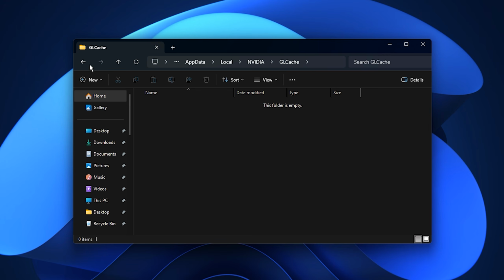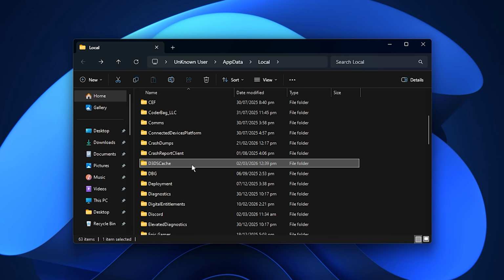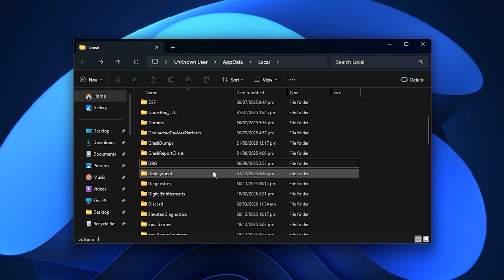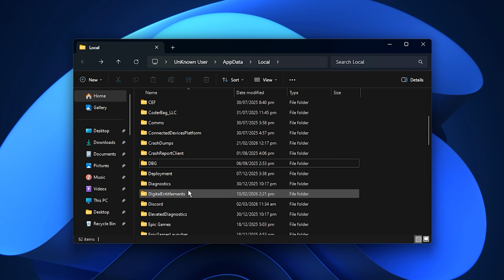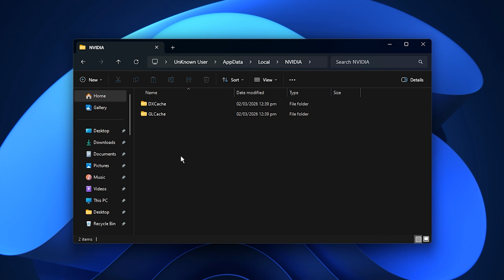Now, while you're still inside the local app data directory, locate the folder named D3DS Cache. This is the DirectX shader cache handled by Windows itself. Right-click on D3DS Cache and delete it completely. This ensures that both driver-level and OS-level shader pipelines are fully cleared. After completing this cleanup, every piece of old shader data is removed from your system. When you launch your games again, the GPU will begin compiling fresh shaders optimized for your new driver.